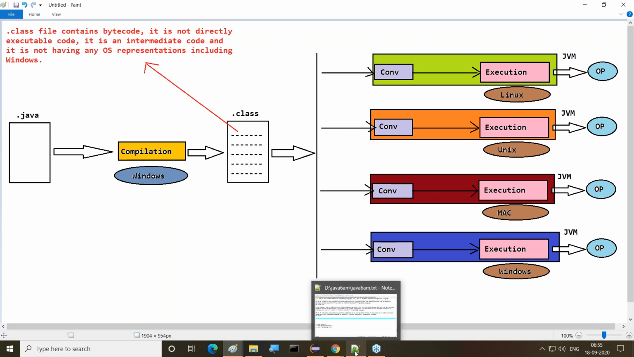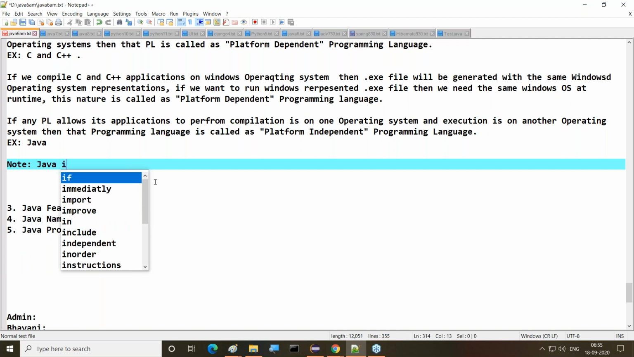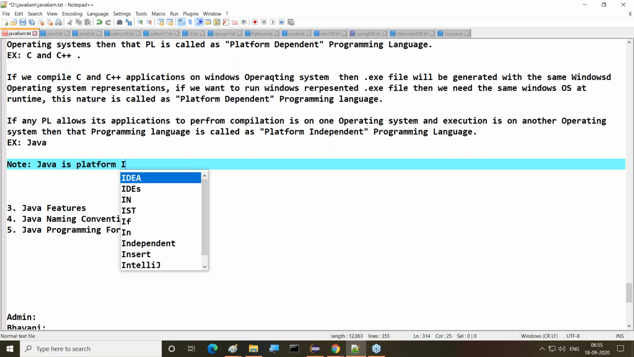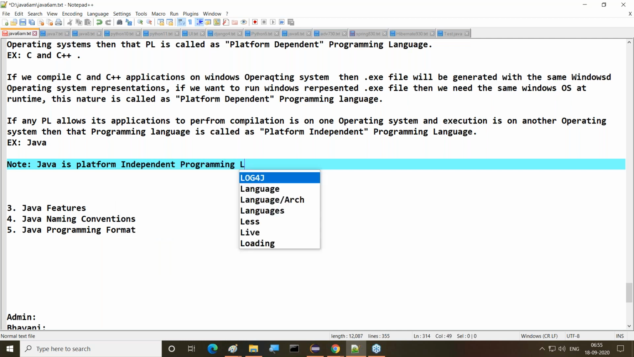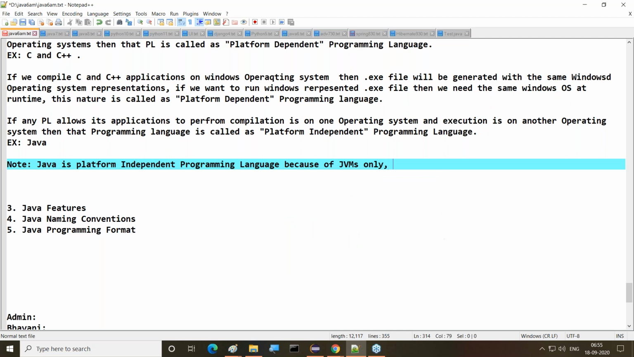Listen guys, the reason is that Java is a platform independent programming language because of JVMs only. But JVM is platform dependent.